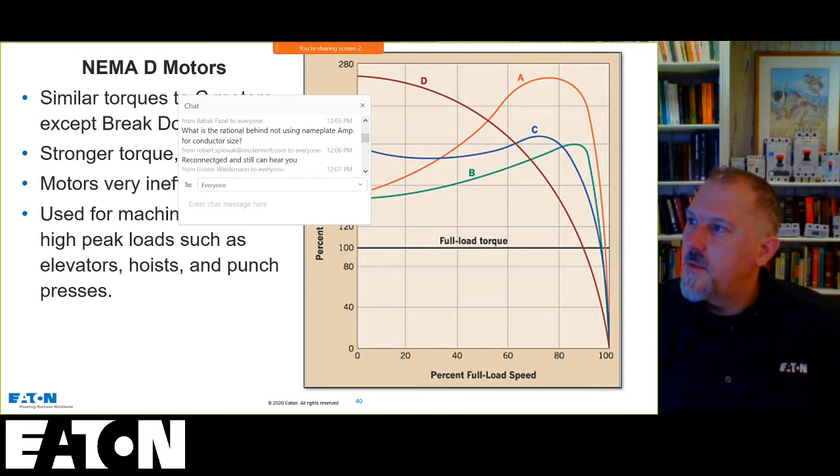Rationale behind not using nameplate amps for conductor size. What's the rationale? I believe I talked about that, but we're going to talk about it a little bit more. Again, for conductor size, you want to have the existing equipment in place for any type of motor, regardless of the full load amps and the efficiencies of that motor. The infrastructure, you're not going to be changing conductors out because one motor has a different full load amp than another motor, but the same horsepower rating. So we size based upon the NEC horsepower ratings and those full load amps, which is a conservative number, so that you have the hardware in place so that if you change out that motor, you're good to go.